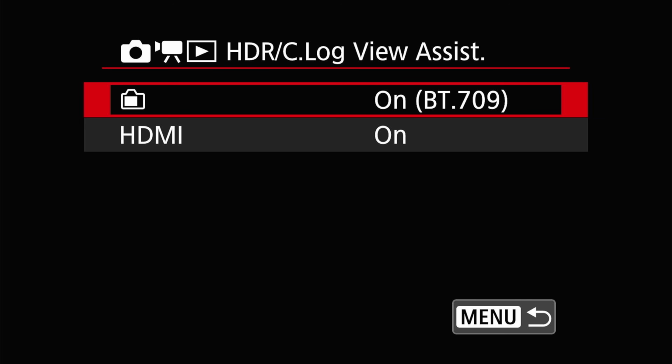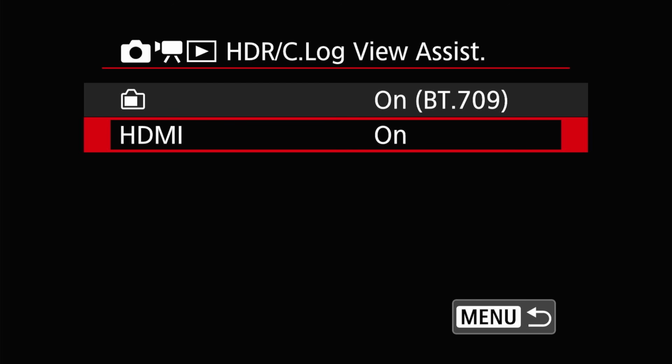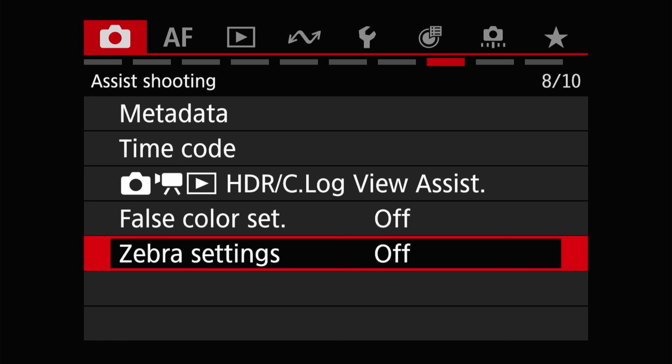So when you bring this into your editing software, it's still going to have the log footage that you can color grade, adjust, and things like that. This is just a way to preview what the final image would look like on your camera. And if you're using an external monitor, you can set the HDMI to on to send that signal to it as well. The next two options here are just different ways of judging exposure.